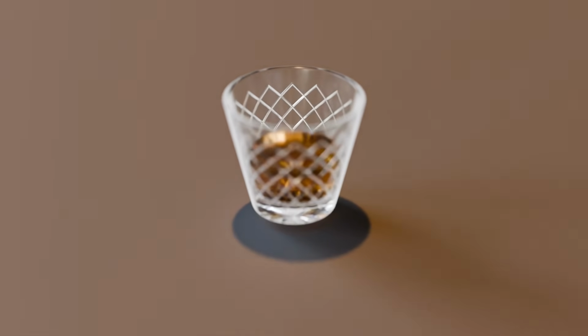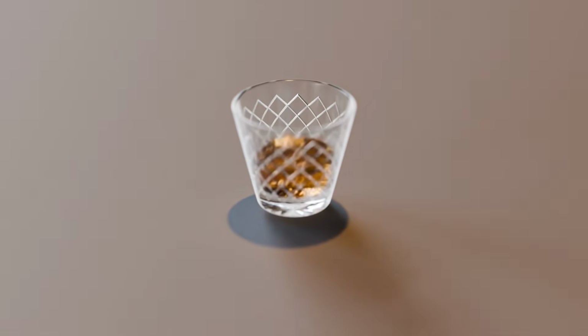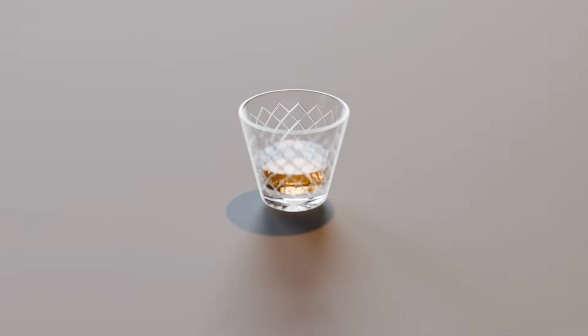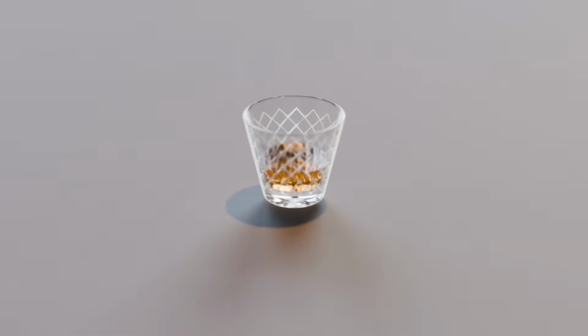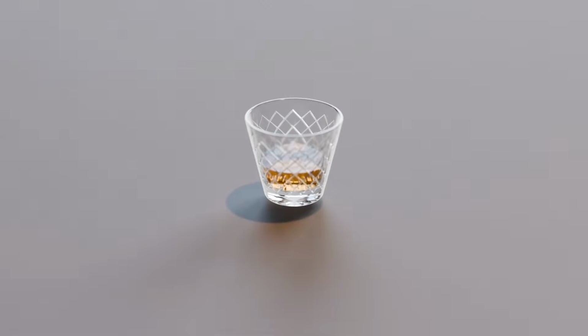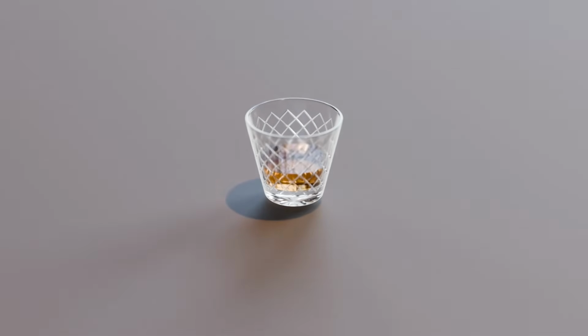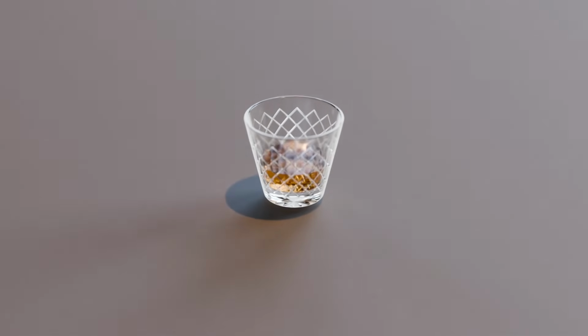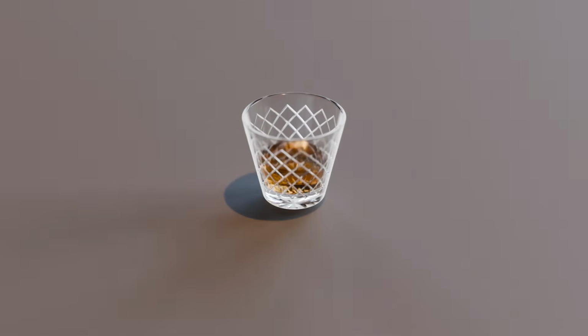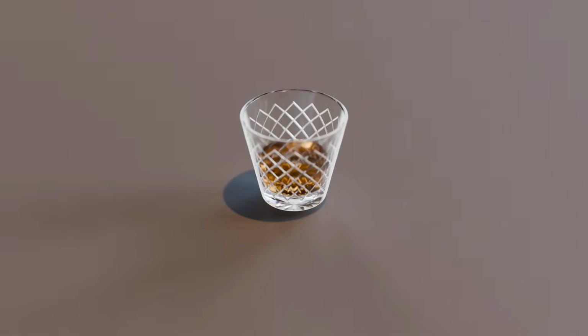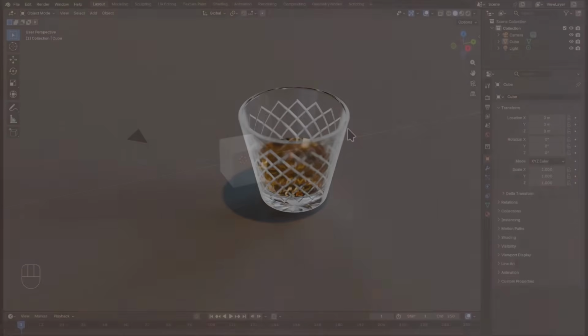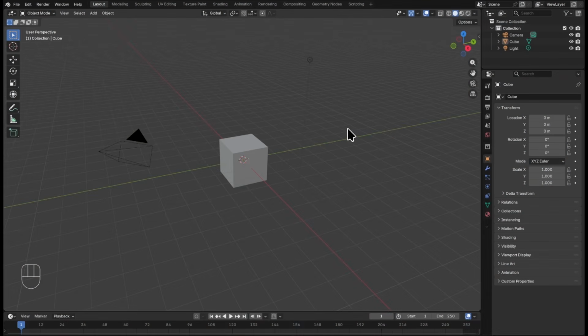In the description, I've added a Dropbox link to the blend file, so you can download the model if you want to follow along. I'll be using Blender 5 for this tutorial, but don't worry, most recent versions of Blender should work just fine. I'm going to break this tutorial down into two parts: modeling and then adding materials and getting everything ready for rendering. Alright, let's jump in and get started.